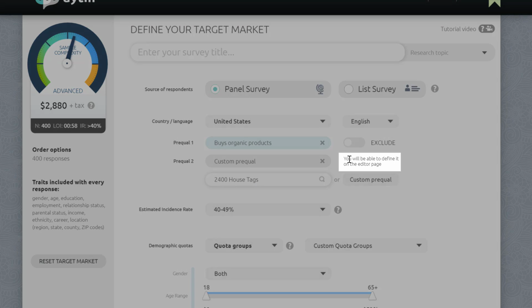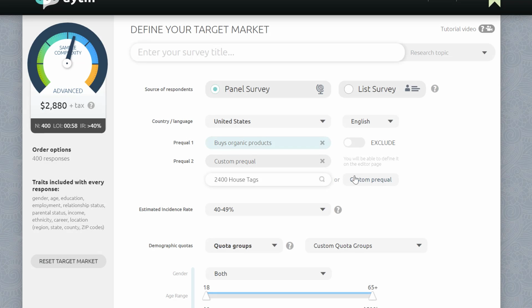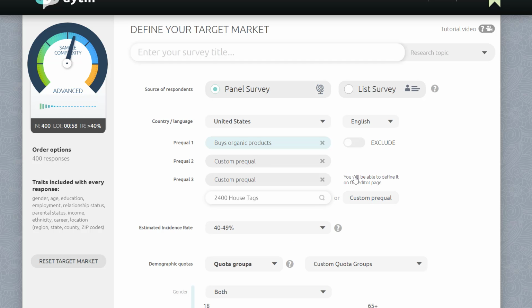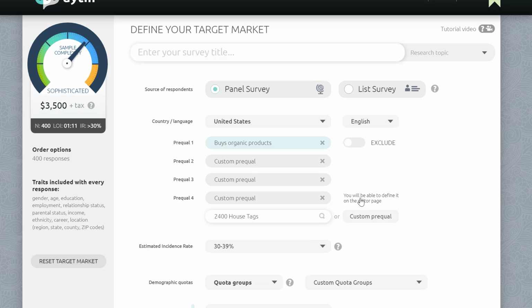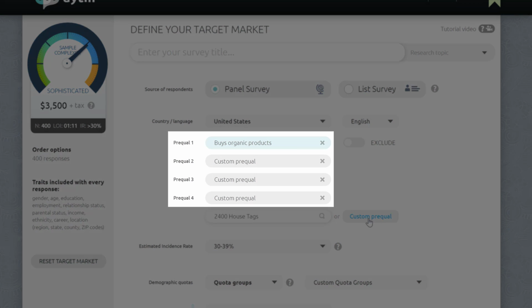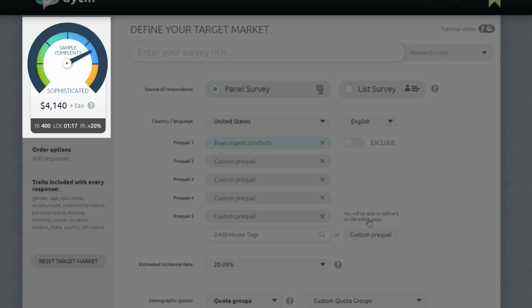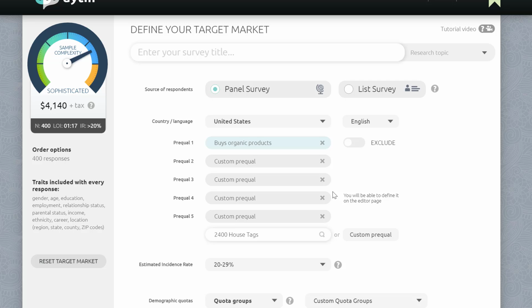You will be prompted to add your unique pre-qualification question on the survey editor page. While there is no limit to the number of pre-qualification questions in a survey, keep in mind that the more prequals there are, the more complex and therefore more expensive your survey will be, since we'll have to dig deeper to find the specific sample that you need.